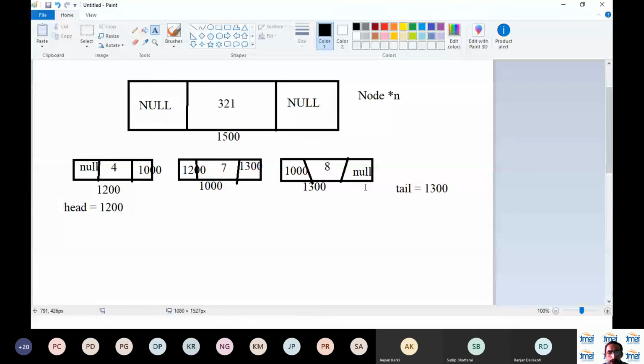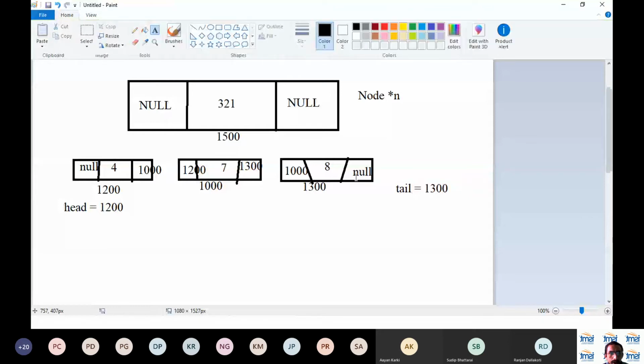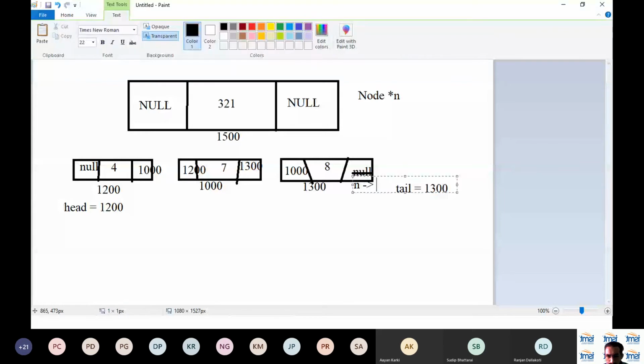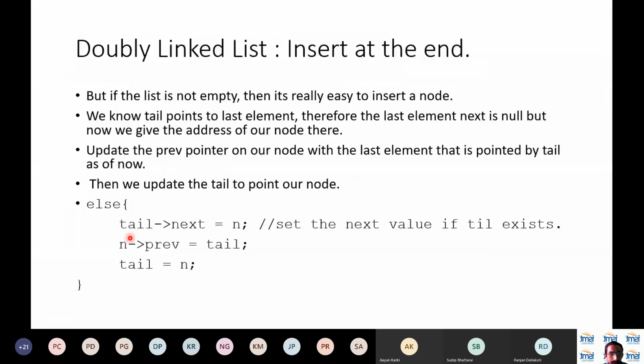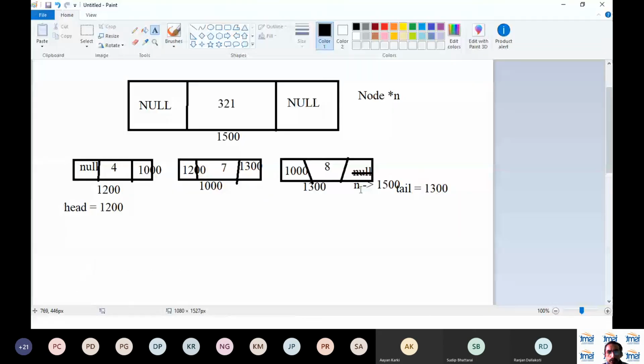Now next of tail is this part, this null that you can see over there at the last. Now you simply remove this null and put the address of this node. The address of this node means n, and n is 1500. We put this 1500 over there. So this line is going here. In next of tail we put n. That is done. Then what do we need to do?